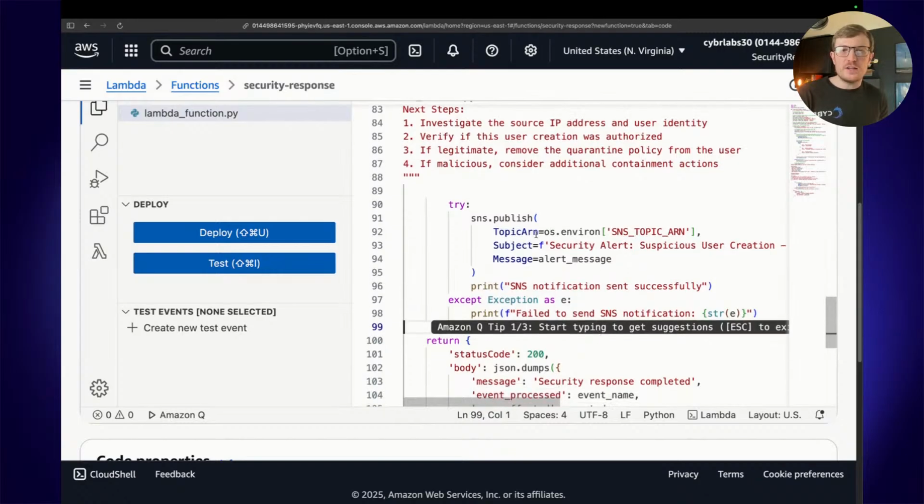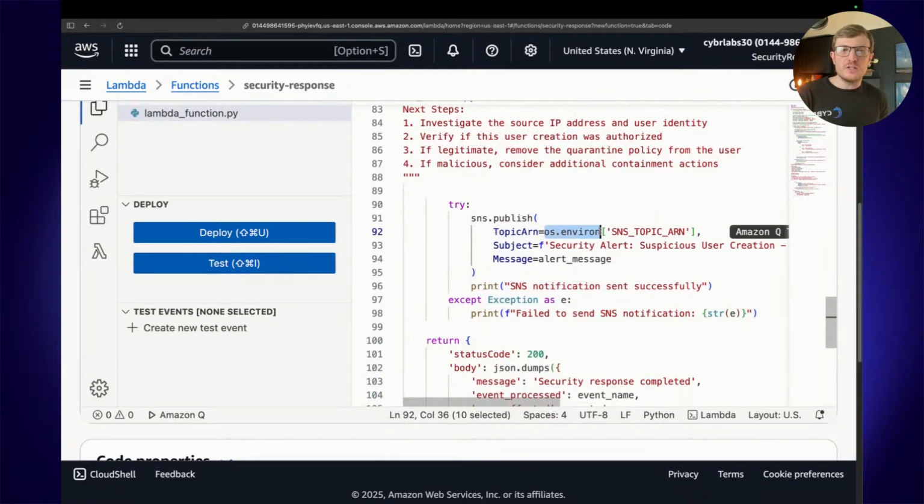You'll notice here that we have os.environ for environment. This is an environment variable that's expected from us. That's going to be called SNS_TOPIC_ARN. So we have to configure this so that the Lambda function knows where to send this or where to publish this notification to. So let's add that next.